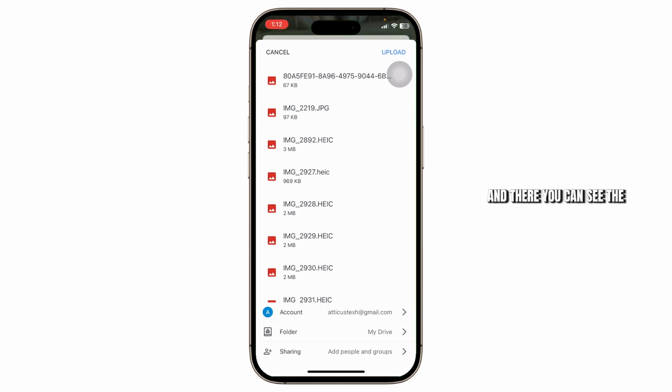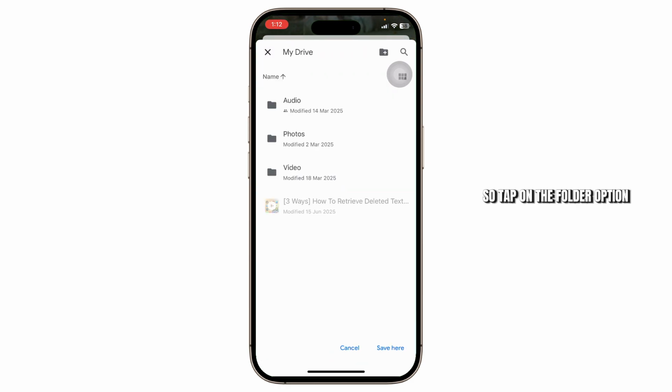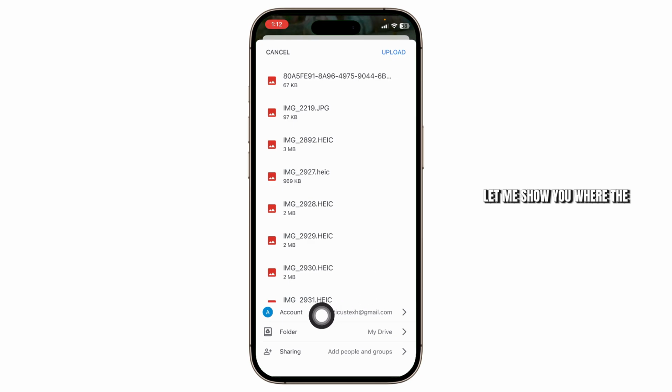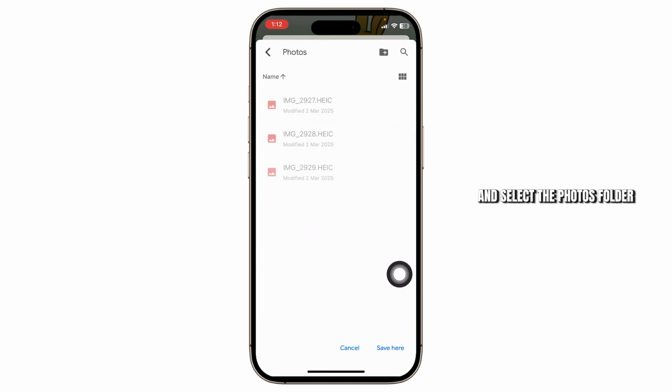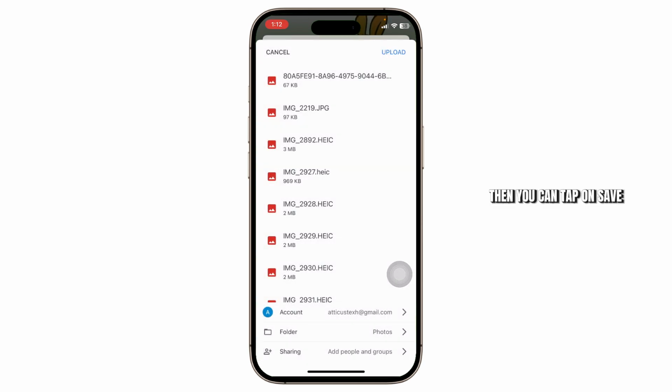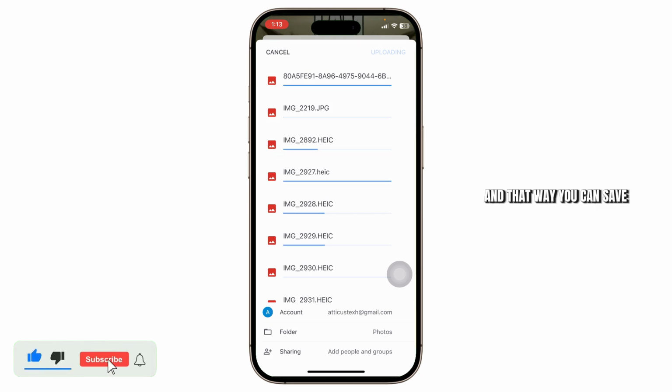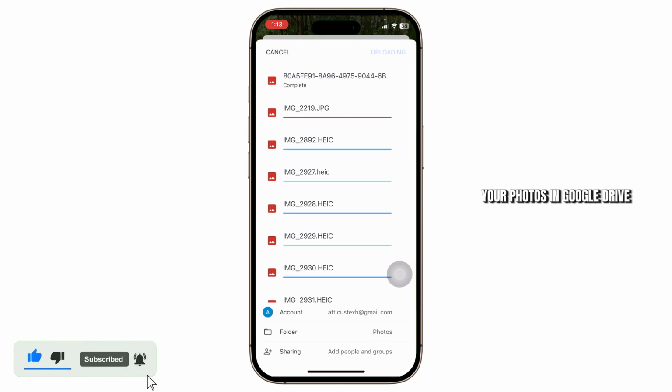And there you can see the folder where you can add this. So tap on the folder option. Let me show you where the folder option is. It's right here. Tap on folder and select the photos folder. Then you can tap on save here option and the upload should begin by tapping on upload there. And that way you can save your photos in Google Drive.